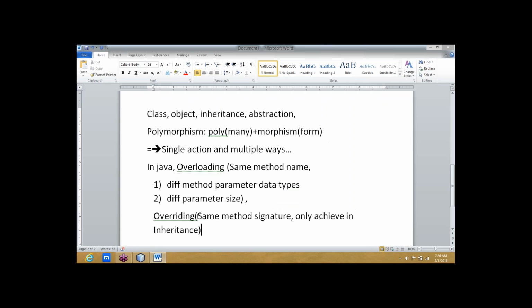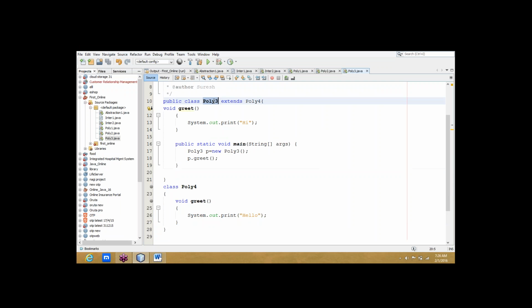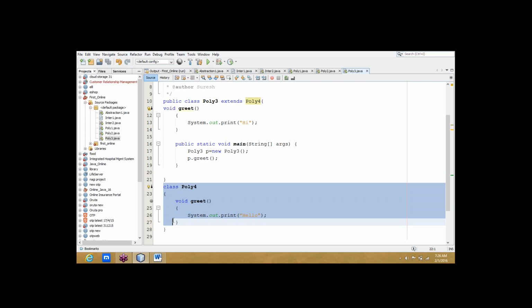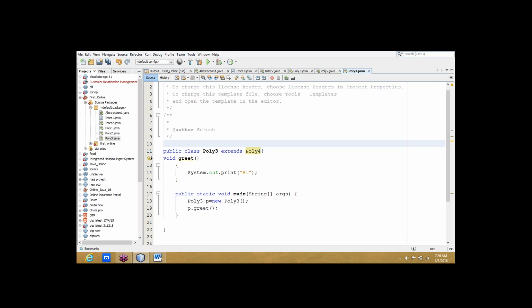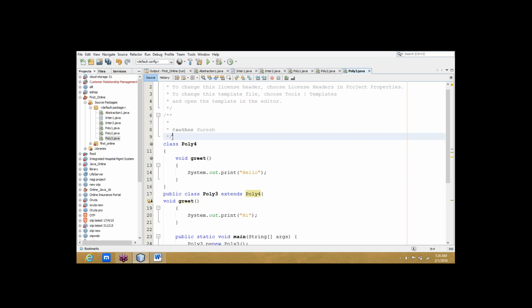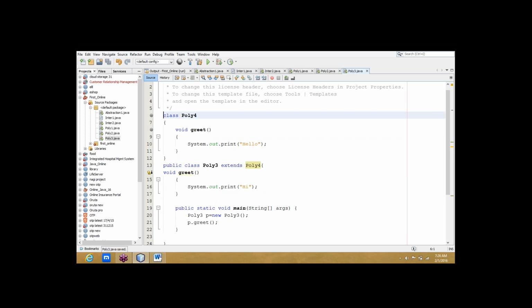See, overriding means we have to follow the same method signature. How do we achieve inheritance? I created one superclass. Poly4 is a superclass. Let us write it first, then you can understand. We have a superclass Poly4 with a greet method. I want to override this method.